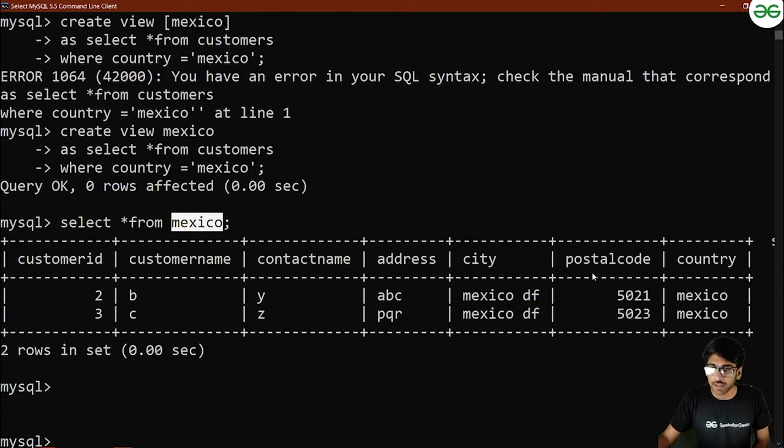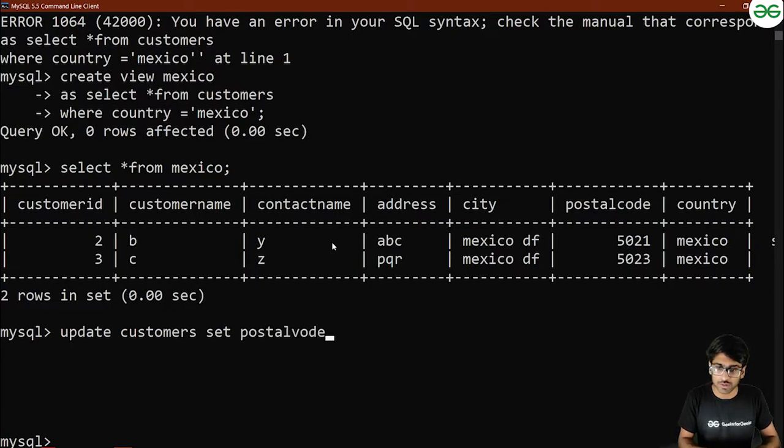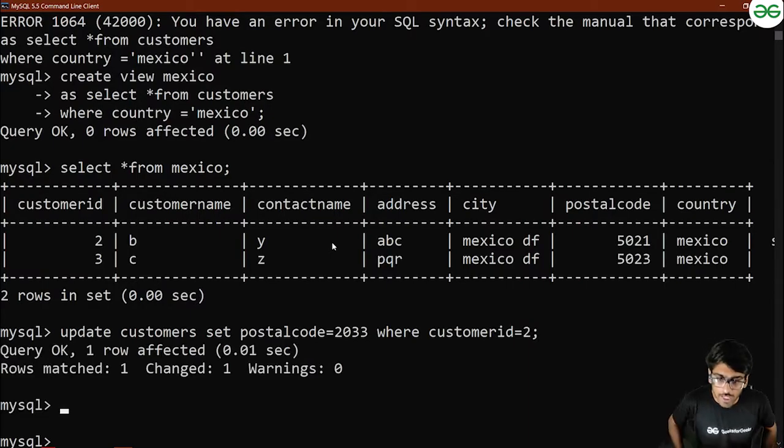So if I try to update a little amount of data inside our customers table, let me try to update customers SET postal code is equal to 2033, let's say, WHERE customer ID is equal to 2. Okay, so this is a query to update a certain record, and now this record is updated in the customers table, as you can see.